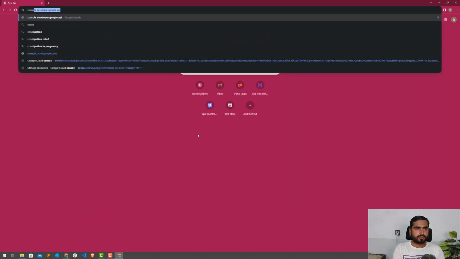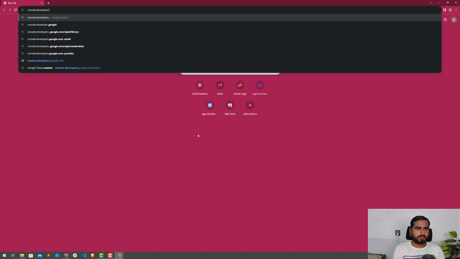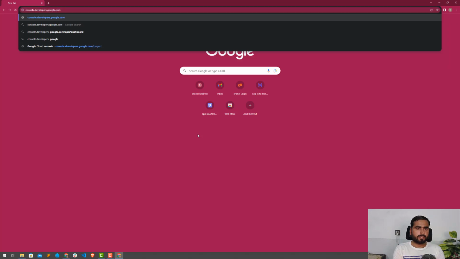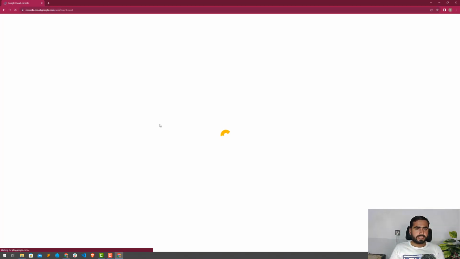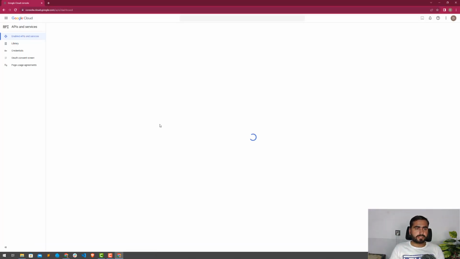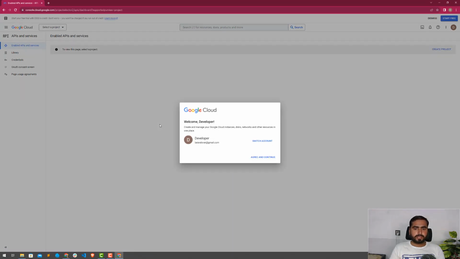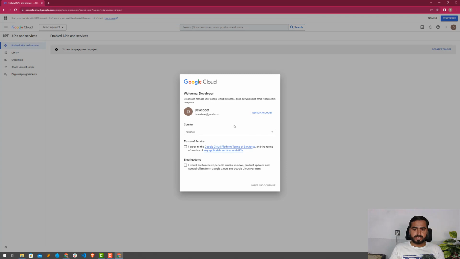Need to type console.developers.google.com. Type this URL and then it will redirect you on this page, right? Okay, so here, which email you want to use? I want to use this one, and then here you can uncheck this one. This one is basically about update, but this one is mandatory, right? So just click on this agree and continue.